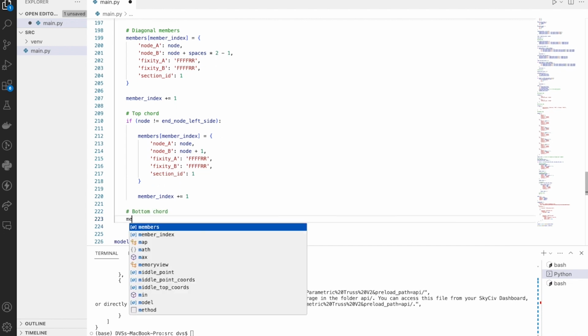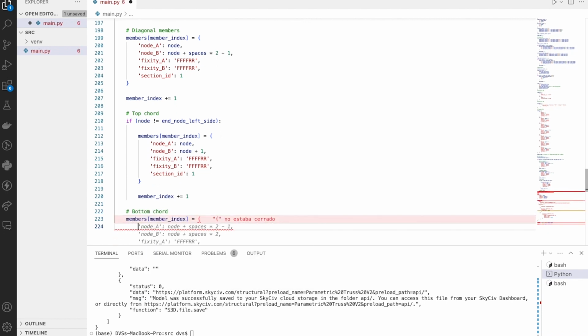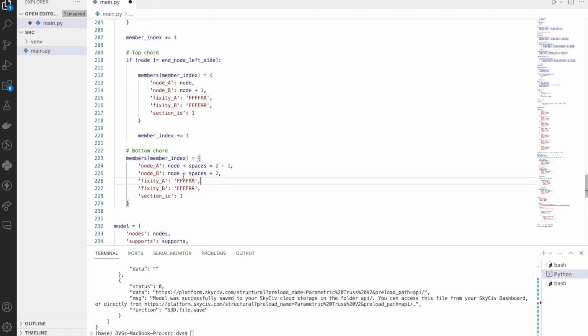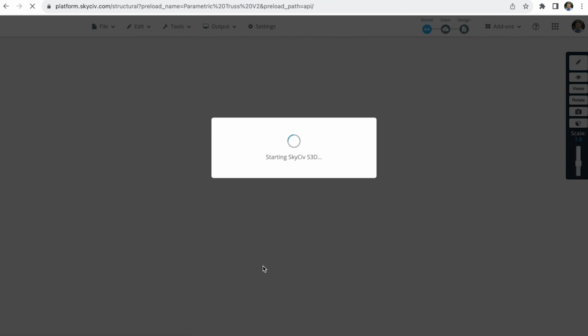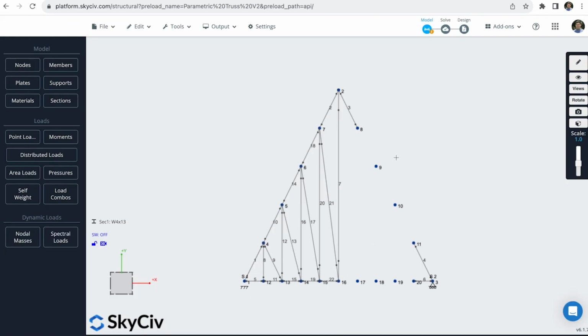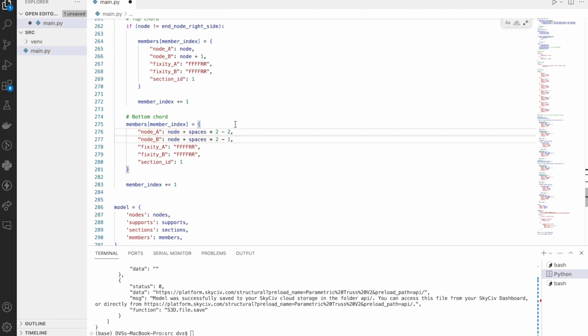So let's proceed with the bottom chord. We'll use the same dictionary and these equations will change for the node A and node B, and we need to increase the member index by 1. So if we reload this, now we have the left side of the truss completed.